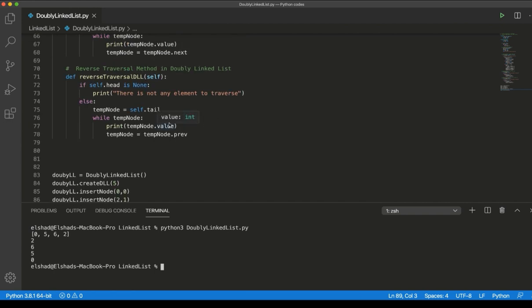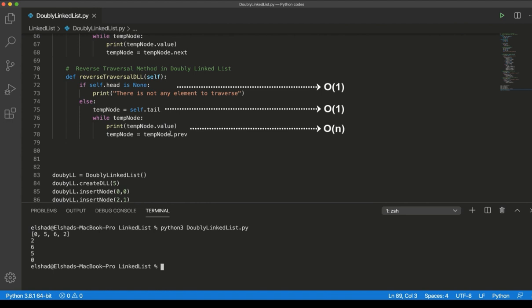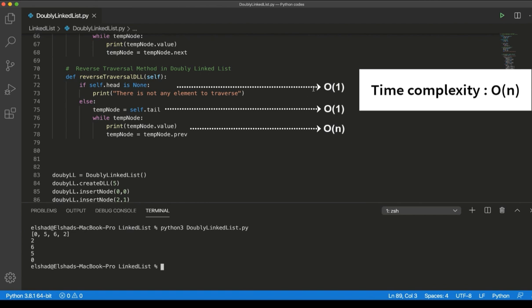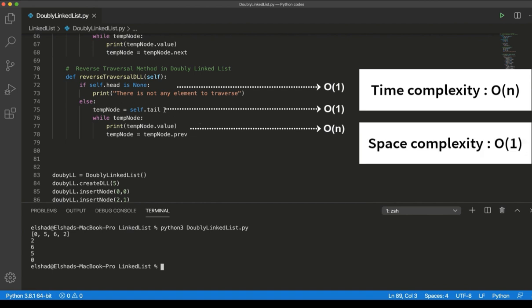Now let's see what is the time and space complexity for this method. Here again we start from the first line of code. We know that checking the if condition and printing a message is O(1) time complexity. Then in the else condition we are creating a temporary node which takes the tail value. This is also O(1) time complexity. Now the while loop takes O(n) time complexity. So if we combine these complexities, the time complexity for reverse traversal also is O(n). Now the space complexity is obviously O(1) because we are just creating one temporary node.